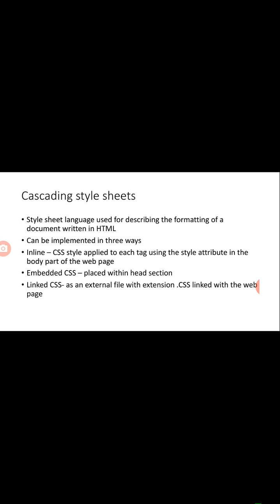In inline, the CSS style is applied to each tag separately, and it is given in the body part of the web page. Any HTML document has two parts, a head section and a body section. So CSS style can be applied to each tag using the style attribute in the body part. Embedded CSS means placed within the head section of the HTML page. Linked CSS means the style contents are written as a separate file with extension .css and it is linked with the web page.